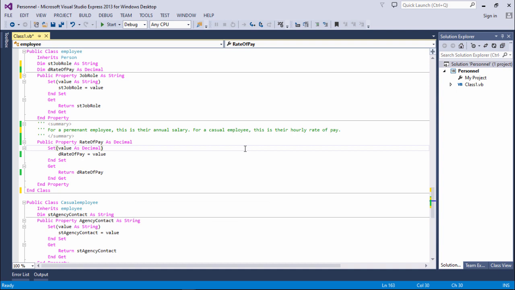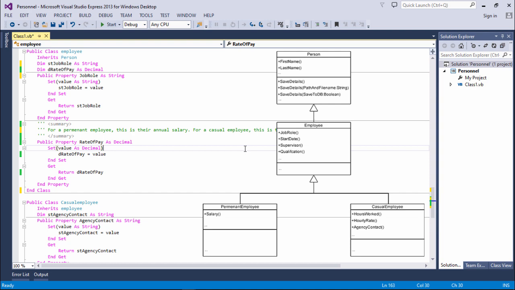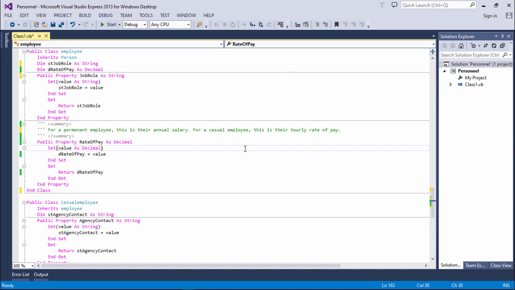Now, arguably, a better approach would be to have an employee class with all of the properties that are common to any type of employee: start date, supervisor, qualification, but not salary. Then to have a separate permanent employee class with a salary and a separate casual employee class with an hourly rate and the number of hours worked. Both types of employees would then inherit from the more generic employee class. Nevertheless, let's proceed with the original approach.